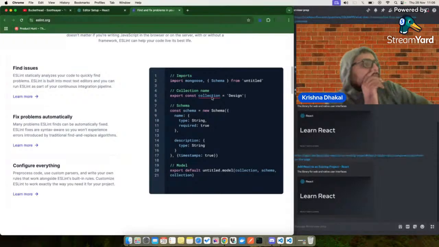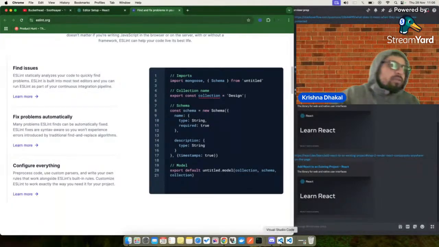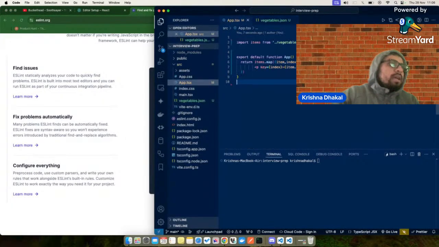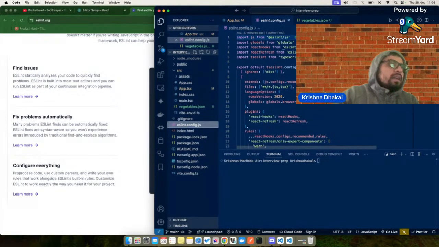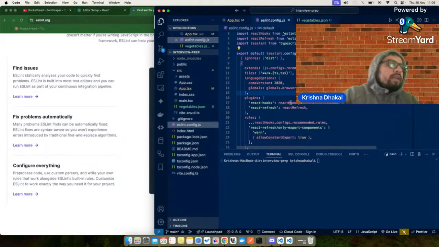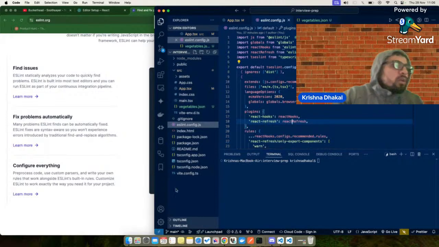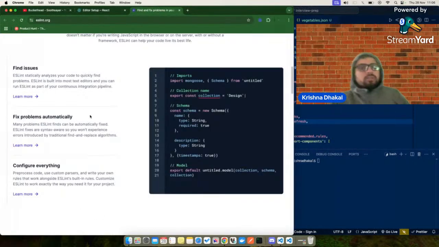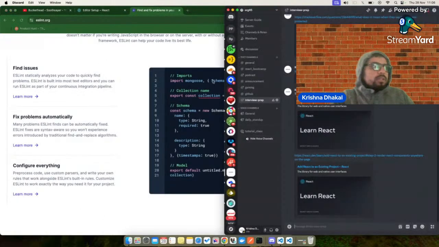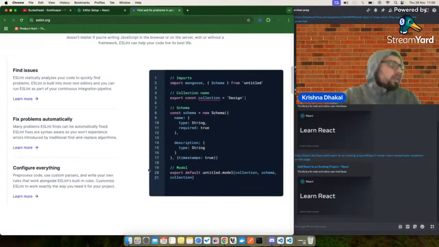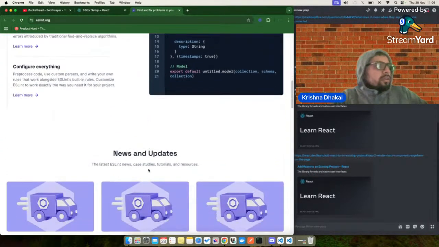Find issues, fix problems automatically. For example, in our code that we just did, we had to import the vegetables.json, and this was flagged by ESLint. The ESLint config is here, and Vite automatically gave us this file, along with React hooks and React refresh. All these things we will come to in a while, but for now let's focus on the subject matter that we are going to study here. Fix problems automatically, configure everything.